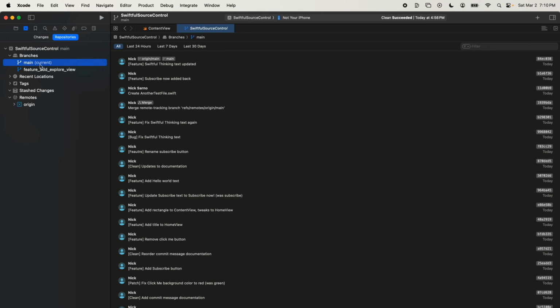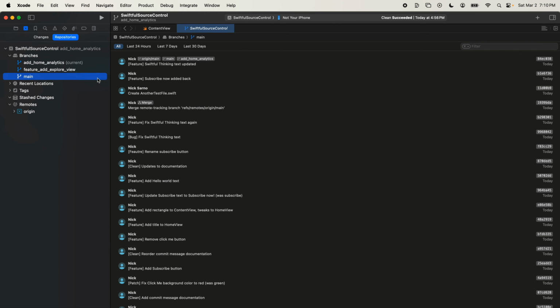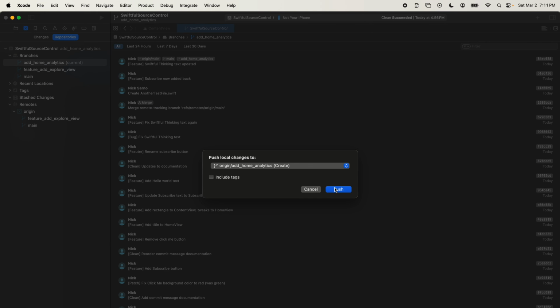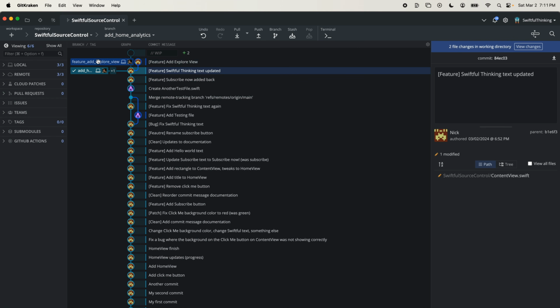From the main branch, let's make another branch and let's say add, not new. New is not a good descriptive word. Add home analytics, let's say. Let's click create. Now, again, this is locally only and is not remote, so let's make sure that we integrate and push it up to the remote repo. Let's create it on the remote repo. I can now see it in GitKraken as well. I can see the remote repo here.